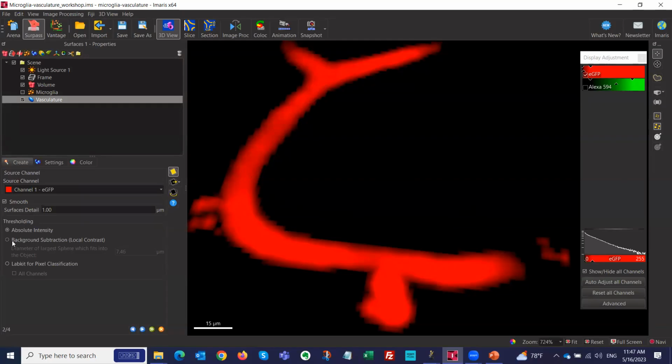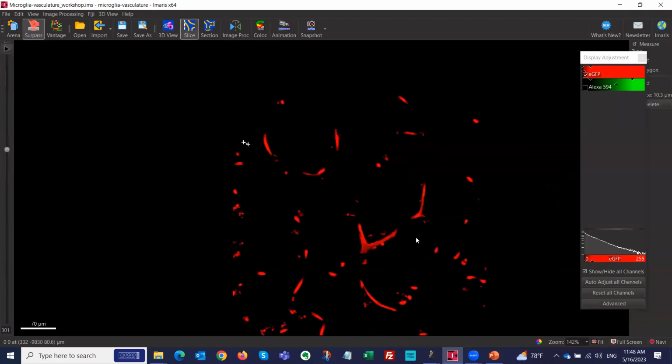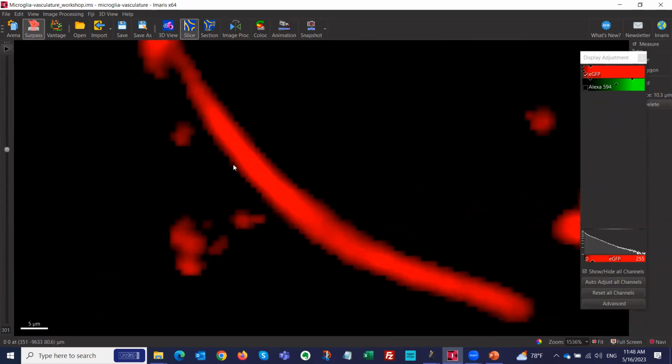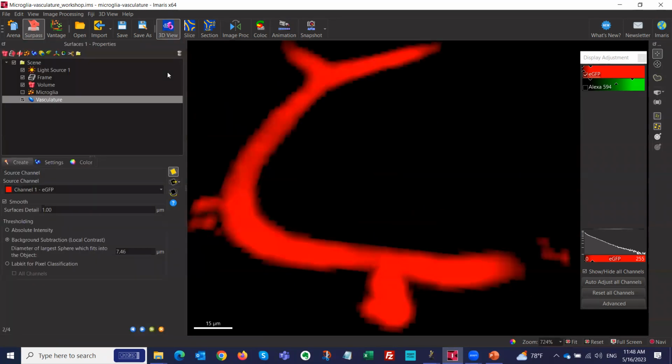Let's try the background subtraction. It tells you that we need as an input the diameter of the largest sphere which fits into the object. What this concretely and in basic English means is the smallest structure of interest. What is the size in XY? So I go into slice mode again. I look here for maybe the smallest, more or less. I mean, it's 4 microns, I would say. And this is what I input here, 4 microns.